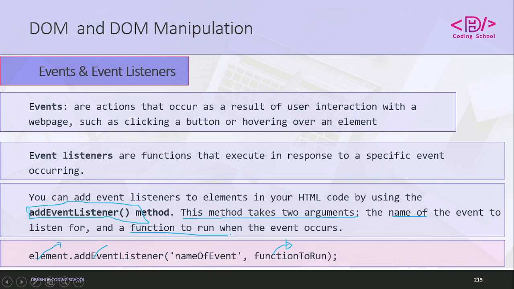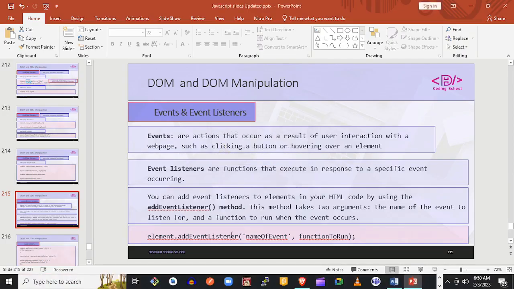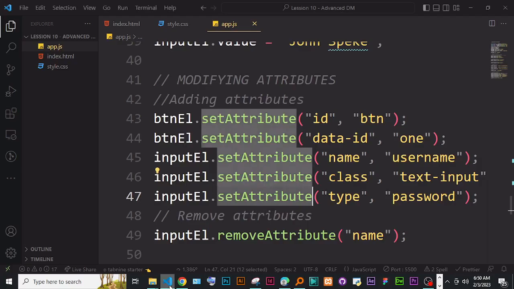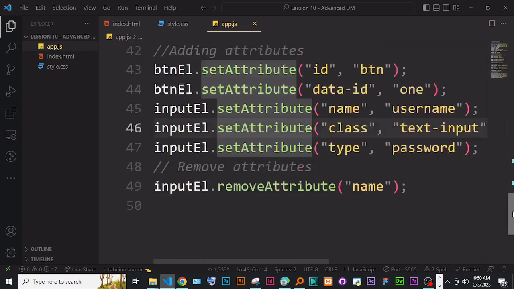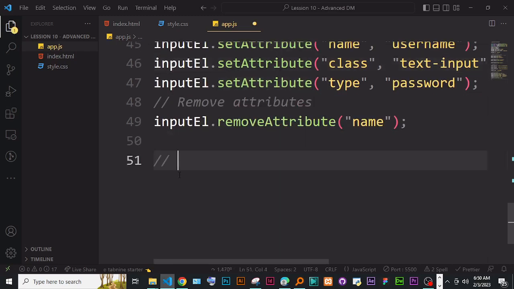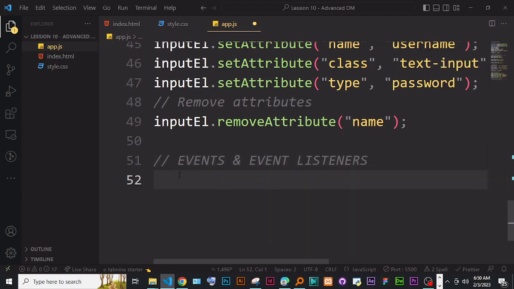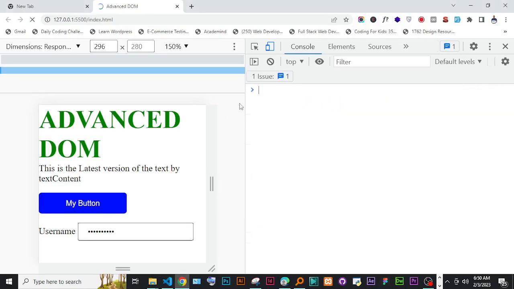So let's do some examples. This is something we have always waited to see, the superpowers of JavaScript. I'm just going to put down here: events and event listeners. This is why you can even make games. You can make anything at this point. Anything that comes to your mind, you can make it. So let's look at what we have in our browser first of all.